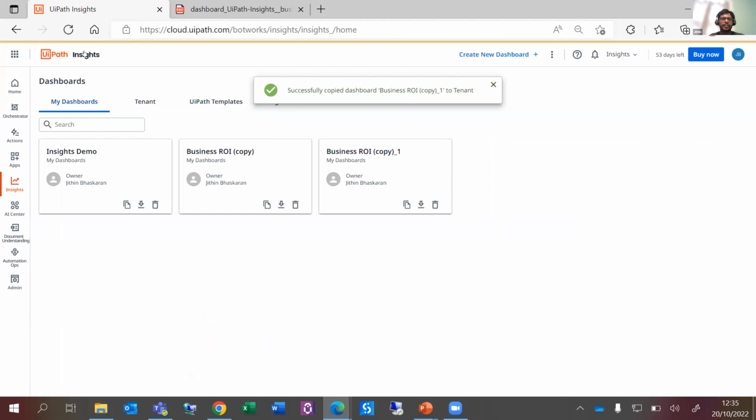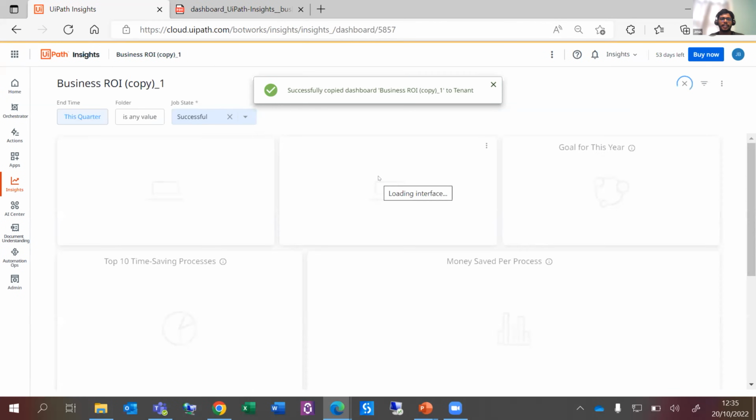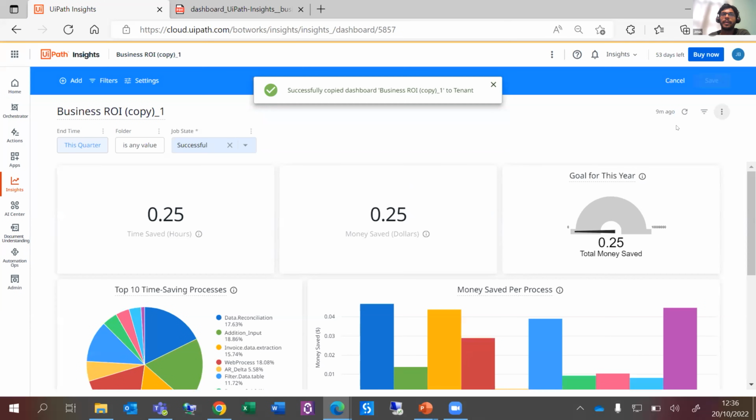And the other thing we have here: let me go to the option of scheduling the delivery. Let me go to the three-dot option over here. Here we have an option where we want to edit the dashboard, which may sometimes need a data or business analyst, but here we have the option to edit. Here we can go and do the edit.